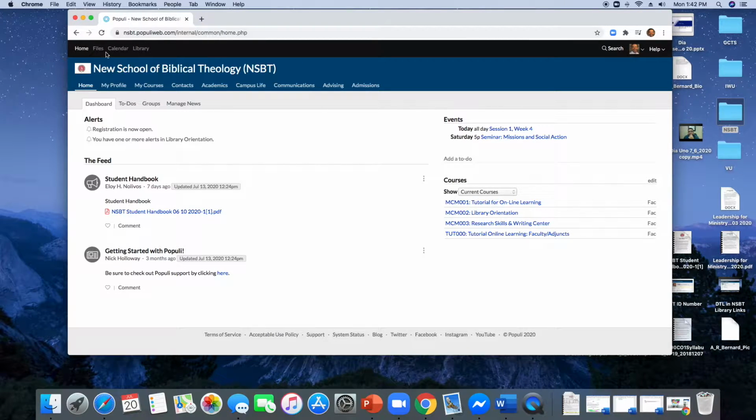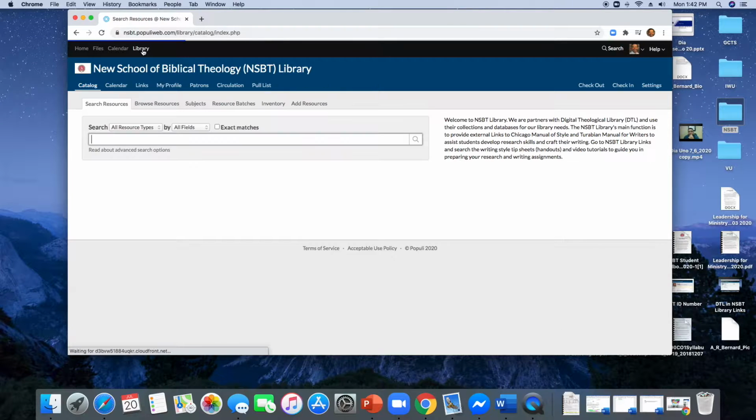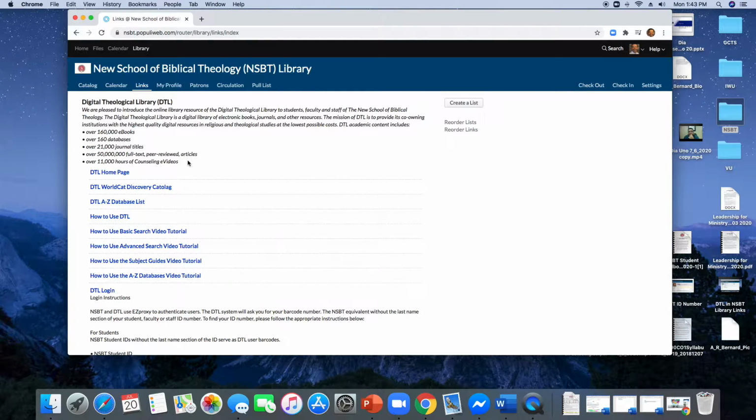One thing you will always find, whatever page you are on in the New School of Biblical Theology, is that you'll always have these four options up here, and you always have the library, and that's going to go with you in any course that you're in. Once you go here, you'll go to links, and here you'll have the different lists, the Digital Theological Library that we're going to look at today.